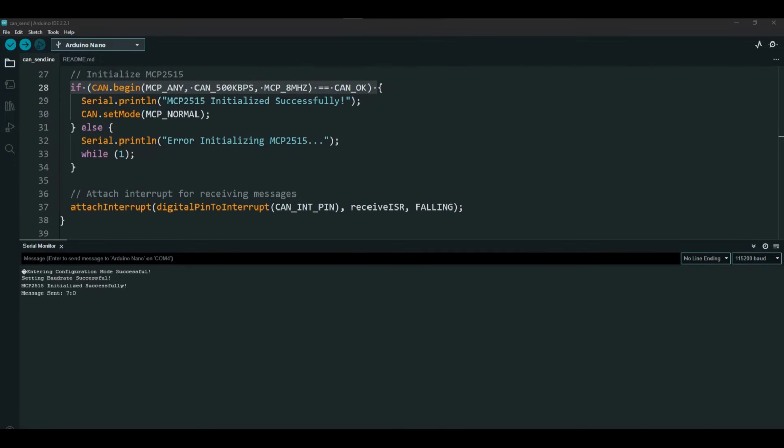The final line of the void setup is, attachInterrupt(digitalPinToInterrupt(CAN_INT_PIN), receiveISR, FALLING). This line attaches an interrupt to the specified pin, CAN_INT_PIN, which is pin 2, with the receiveISR function as the interrupt service routine, ISR. The interrupt is triggered on the falling edge, which means it will be triggered when the signal transitions from high to low on the CAN bus.